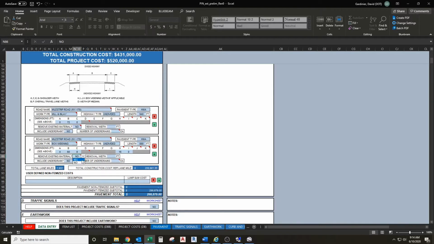For this segment, we will put in removal of existing material, and I'm going to put in our box widening width as the removal width, so 16 feet. And we will include an underdrain just on the north side for this segment, so we'll put number of underdrains 1.